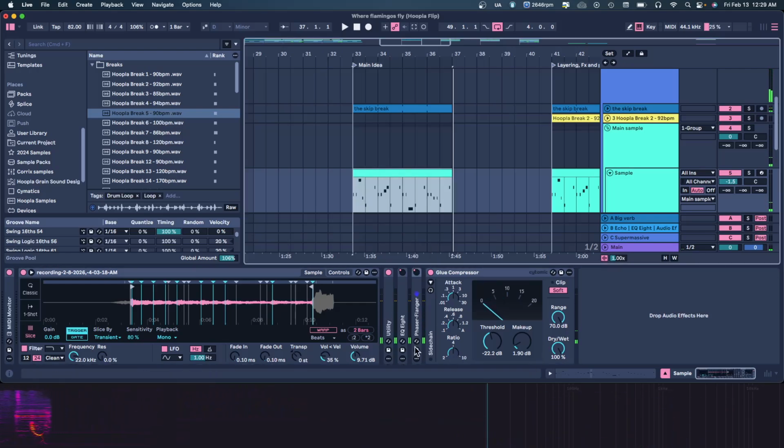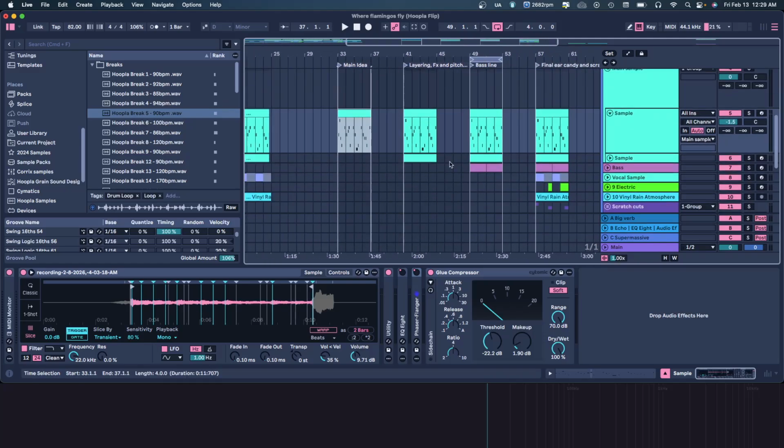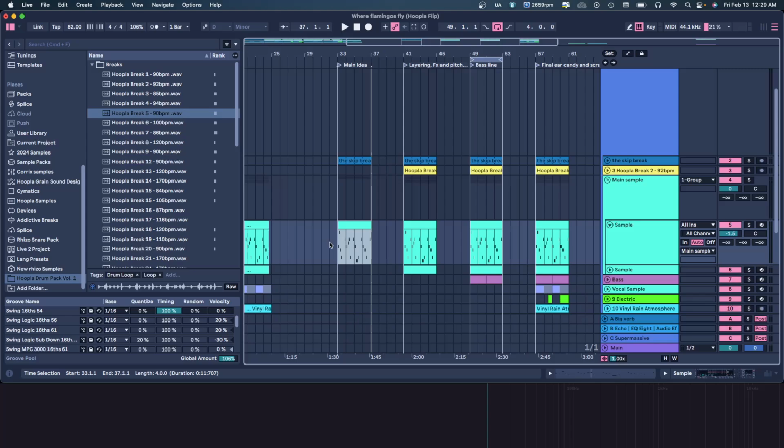Cool. So don't worry about any of the processing. I just wanted to get this chopping and this pattern. So once I got that, I wanted to layer it up and beef up this sound.